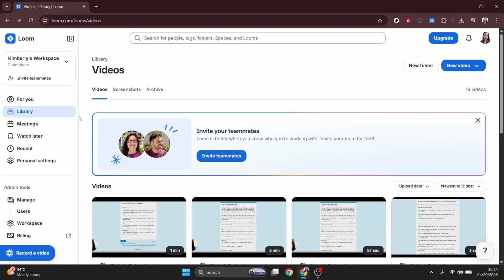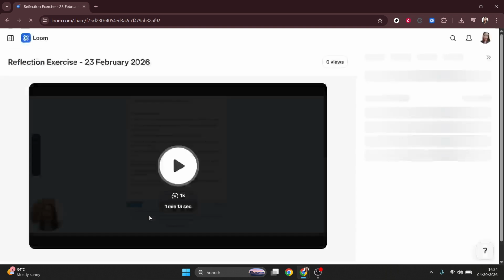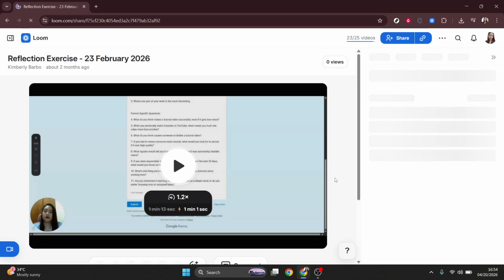If captions aren't enabled yet, look for the CC or captions button on the video player. Click it and choose Generate Captions. Loom will begin processing the audio from your recording. This can take anywhere from a few seconds to a bit longer, depending on the length and audio quality of your video. You can stay on the page while it works. You'll know it's ready when the captions appear on the player.